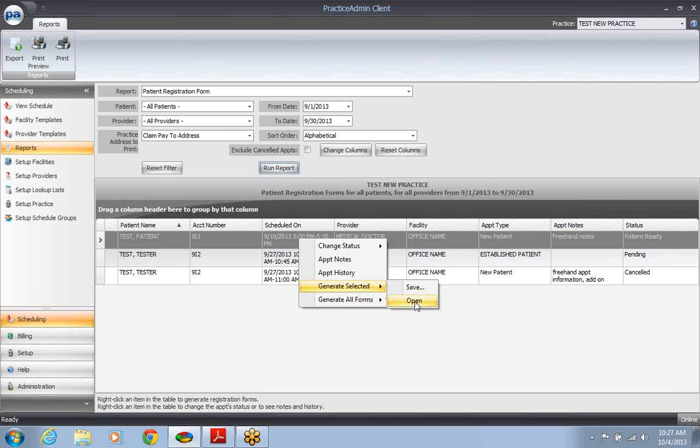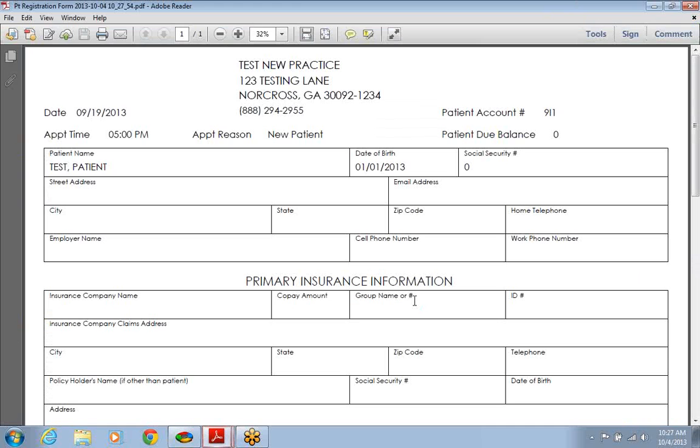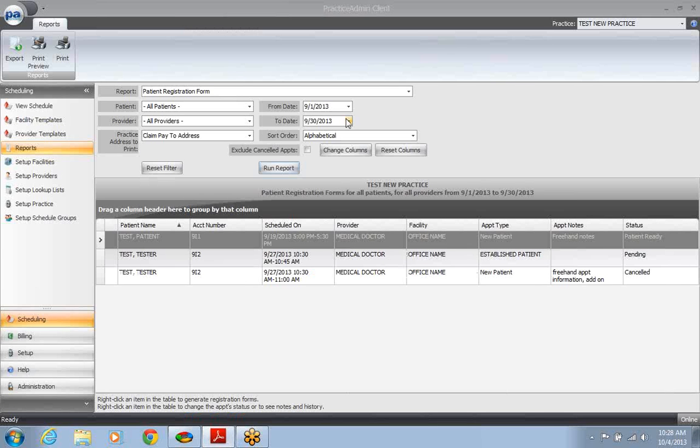Let's generate just the selected and open. And here's your preview of what that patient registration form is going to look like. It does have your practice information it's going to pull in, and then of course any details that were already added into the system are going to pull into the different fields for your patient. This report can be great either for new patients or existing, depending on if you need to have them fill in the details, or you can print this out and they can verify the accuracy of the information you currently have on file for them. Close that.